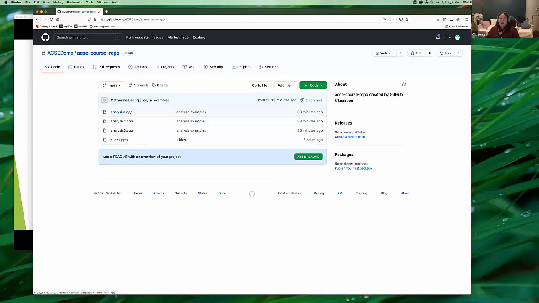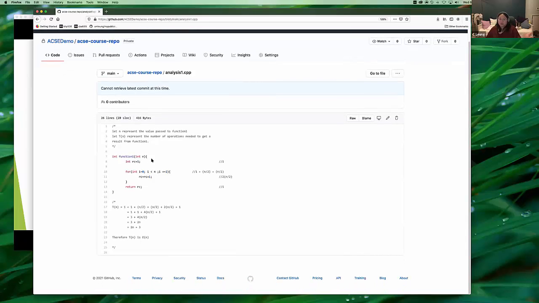So this might be a piece of code with some analysis in it. We were talking about this in my course, and so I can share this piece of code with my students. Now, this file has nice syntax highlighting. You can see that the code is actually syntax highlighted, and I didn't have to do anything to make it look pretty.